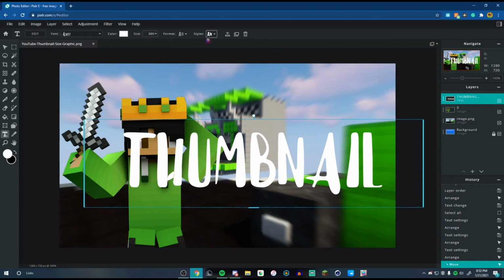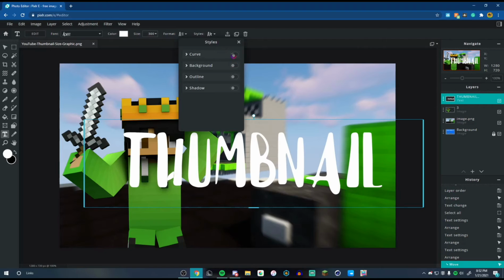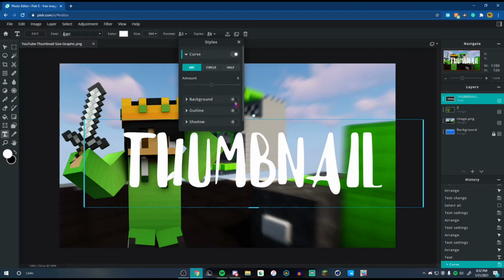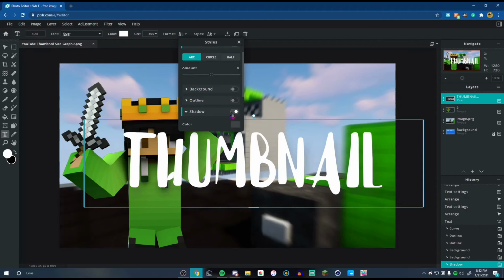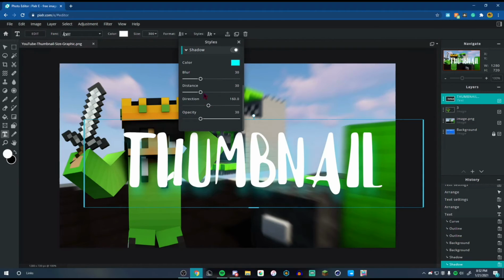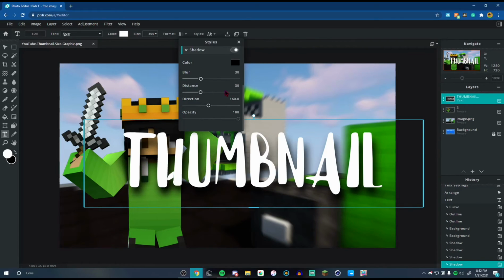And then you want to go to styles, and then you can add a little curve if you want, which I don't want to, but you can add an outline if you want and just change the color, and a background, but I want to add a shadow, make it black. And if you want to add a neon effect, you do that, and then turn down the blur and turn up the opacity. But for now, I'm just going to do black, and then turn up the blur some, or do it wherever it looks good, and maybe change where it is, so it's right there.